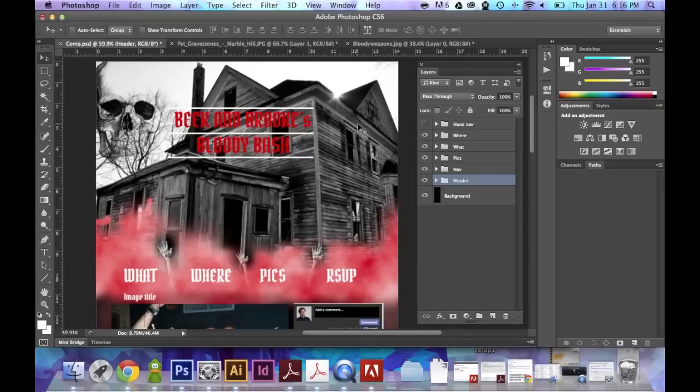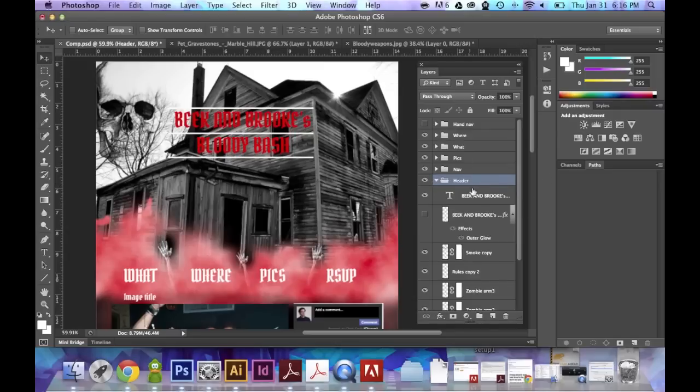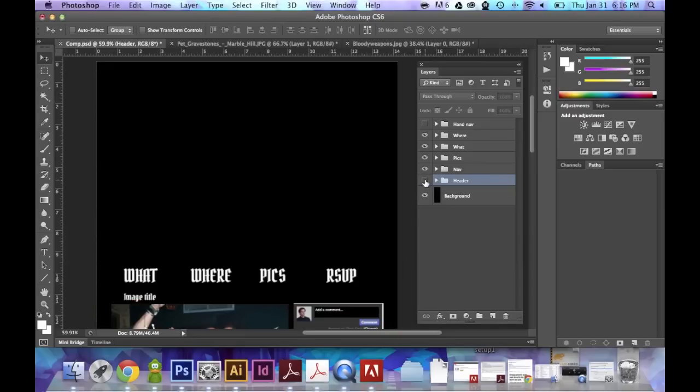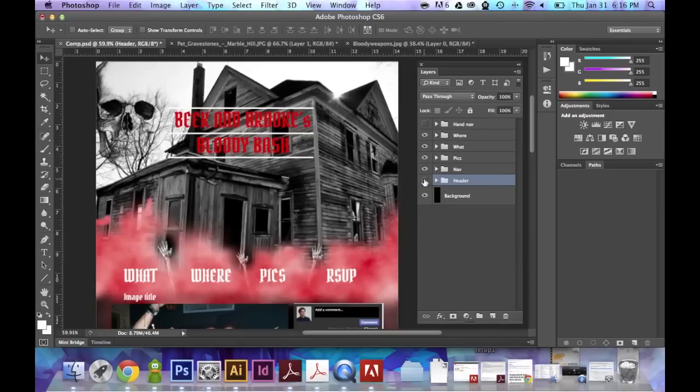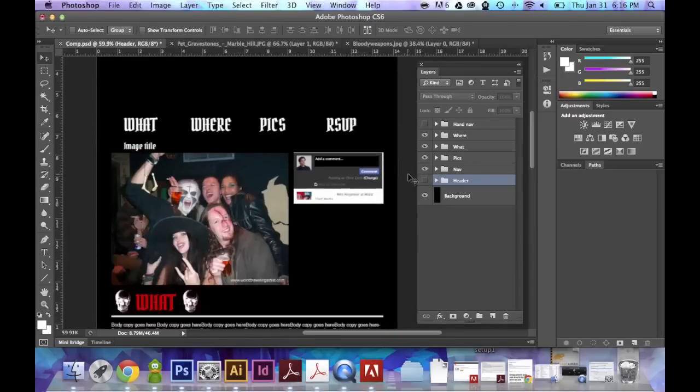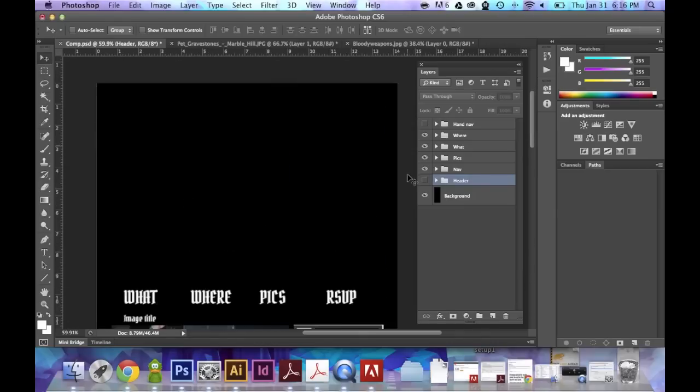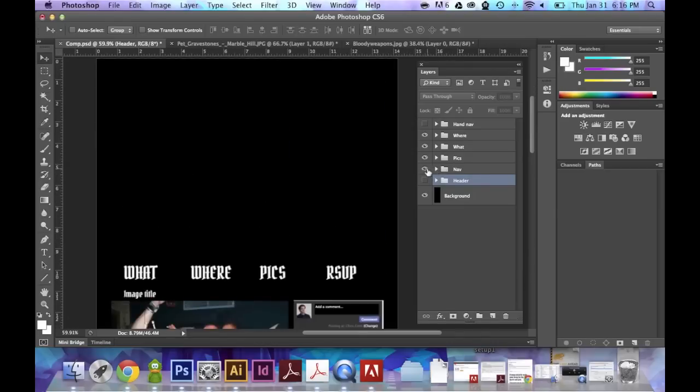So yeah, I went off the comps you guys built and threw this together. Let's just go through the folders I have here. My header folder completely turns off the whole header section. Then we have the nav right there. That disappears.